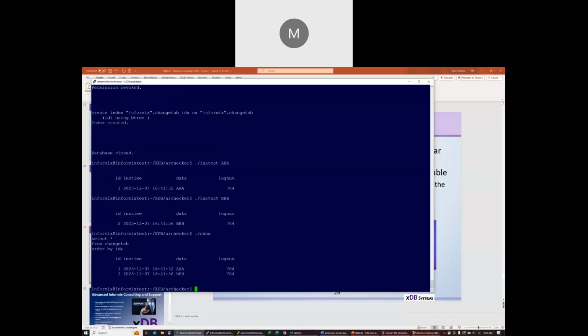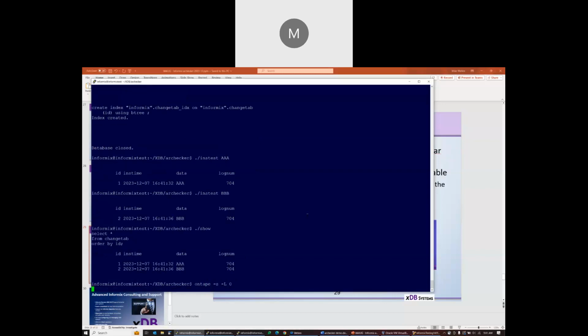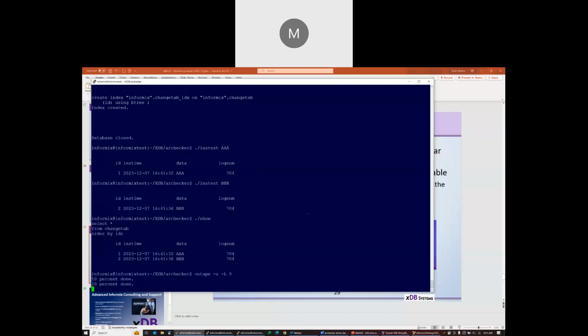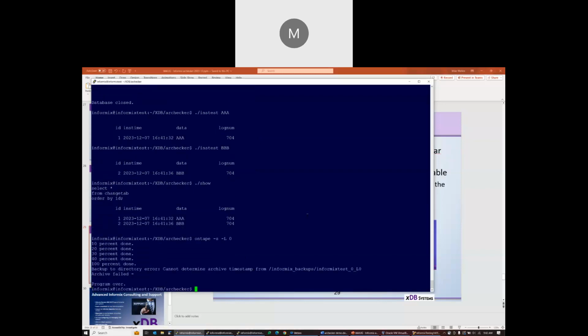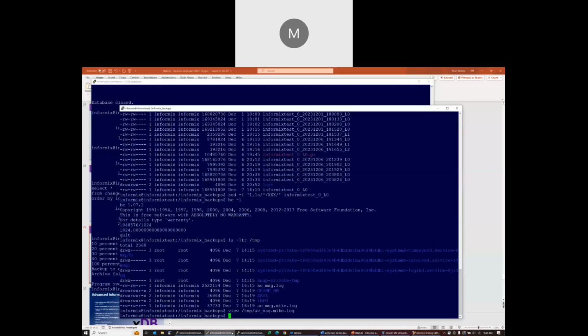and now I want to make sure those get written to a backup. I'm just going to do a level 0 backup. Nice and quick. And well, isn't that strange? Oh, I wonder if I filled up that directory or something.